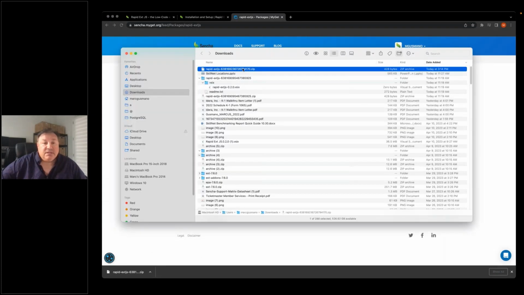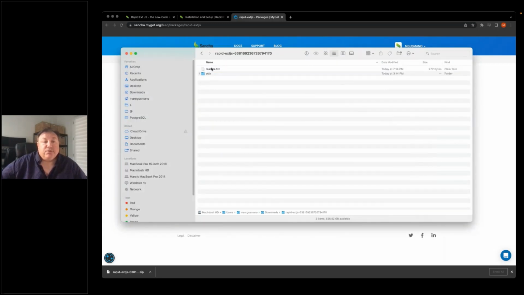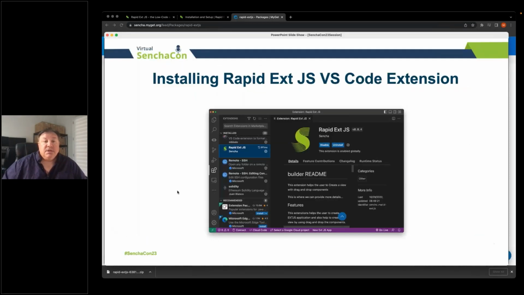That zip file, if I unzip it, brings me to a folder with a little simple README. But the most important thing I got is this VSIX file, which is the extension for Visual Studio Code. And this happens to be the file for Ext JS. So step 1, acquire the extension. Once you have that extension, what you will do is install that extension into Visual Studio Code.